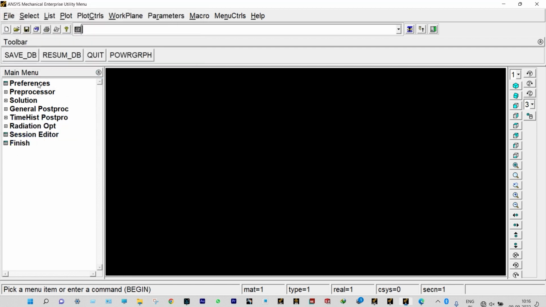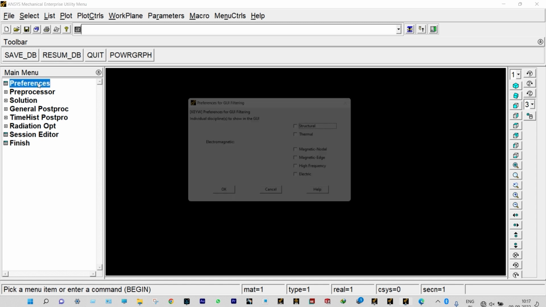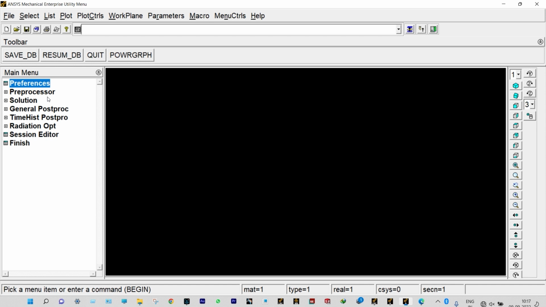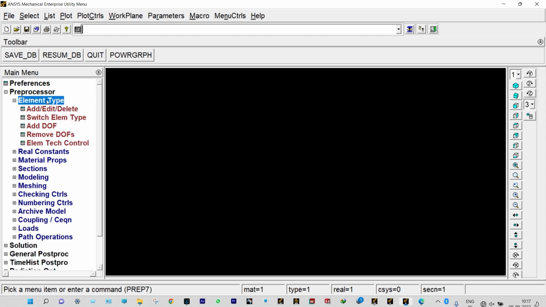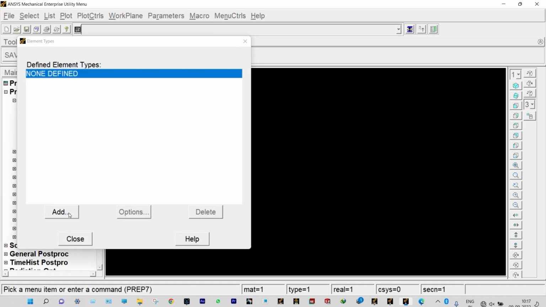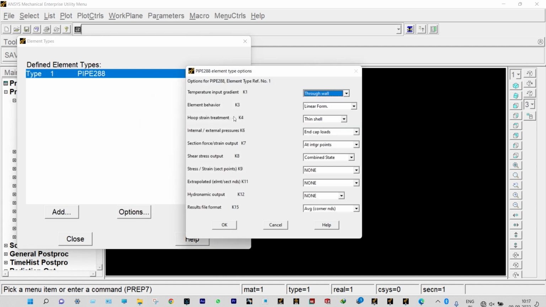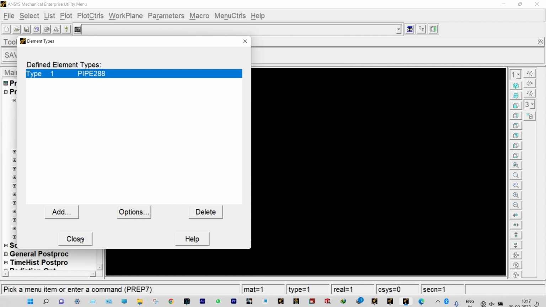Okay. Again, as per normal practice, we'll start from preferences. It is a structural analysis, and from preprocessor we'll define the element properties. Element type, add, edit, delete. Let us add this one. Instead of beam, we'll select pipe element here itself. Pipe with 3D finite strain we are considering, and element type reference number is 1. From options, we can select element behavior as hoop strain treatment, and it will be thick shell. Okay, let us close this one.